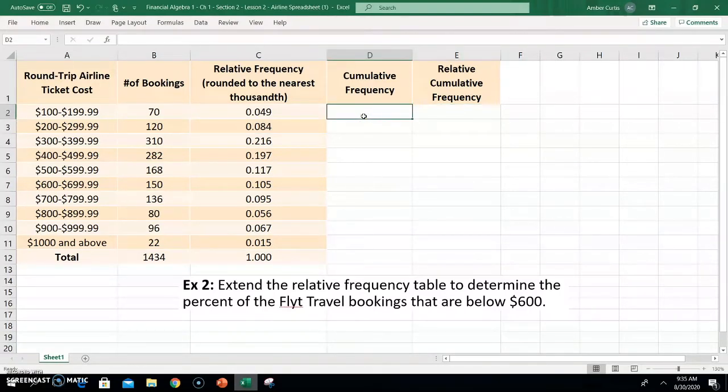Now, cumulative frequency, if you remember correctly, just accumulates the totals. So to accumulate means to add on. So we're going to start with the lowest number, which is our 100 to $199 airline tickets, and there are 70 bookings. So we will start with accumulating just that cell, the B2.